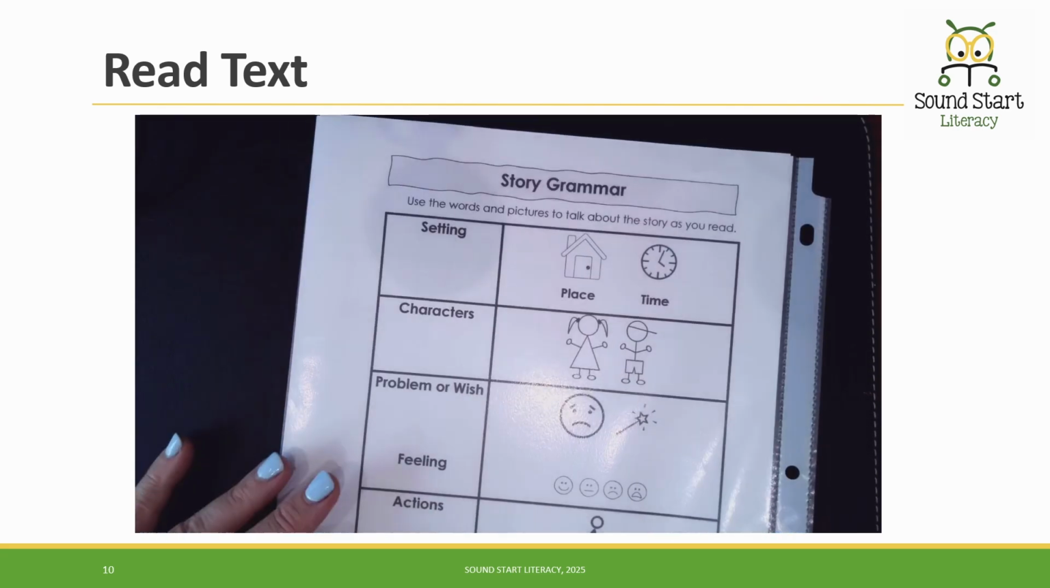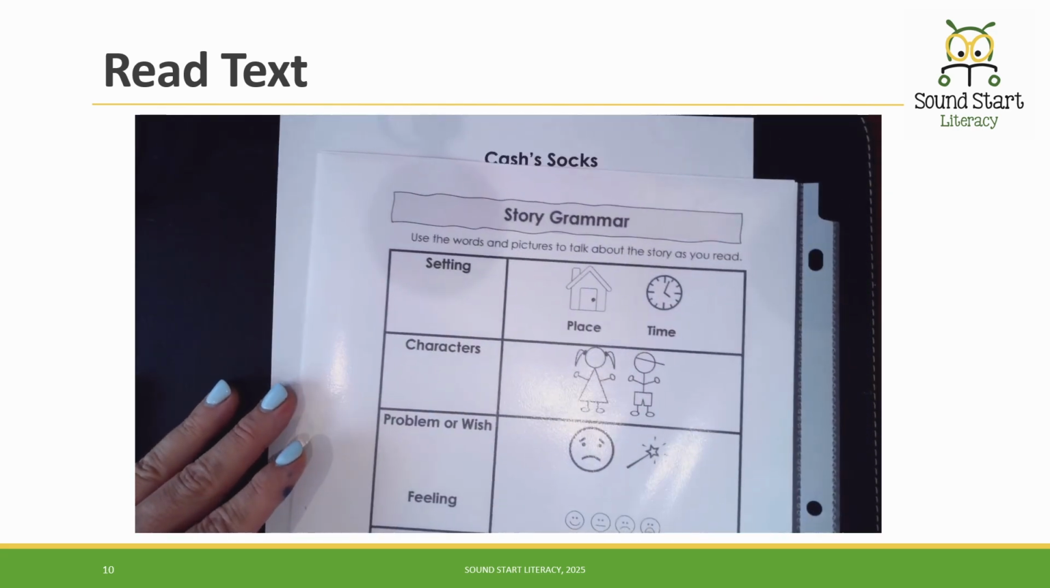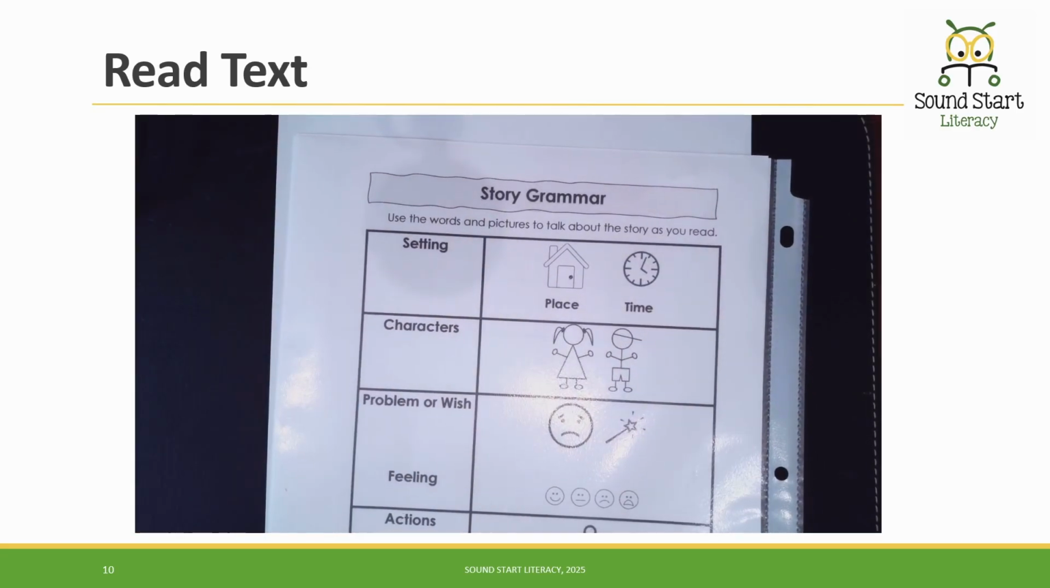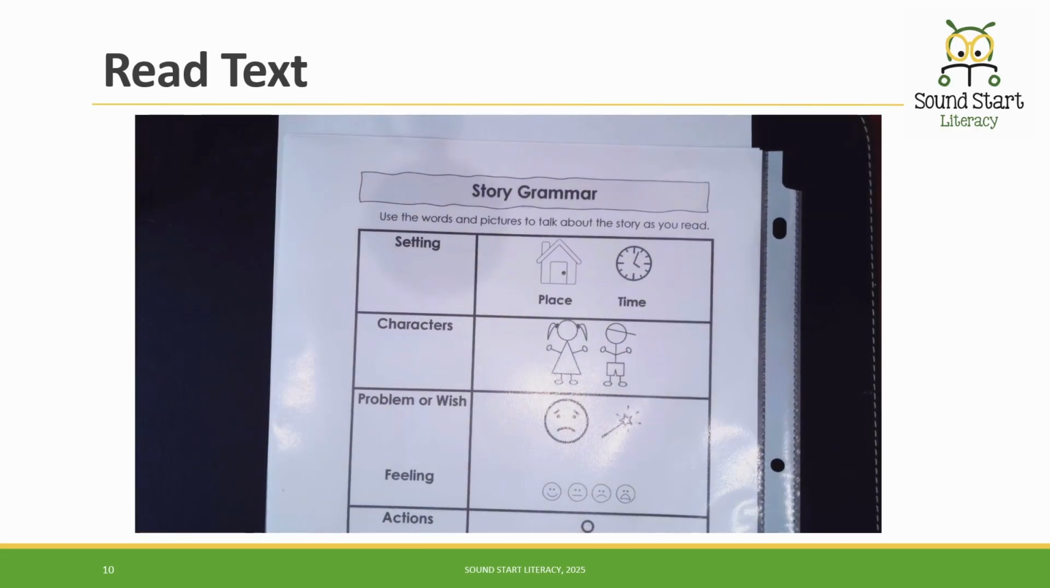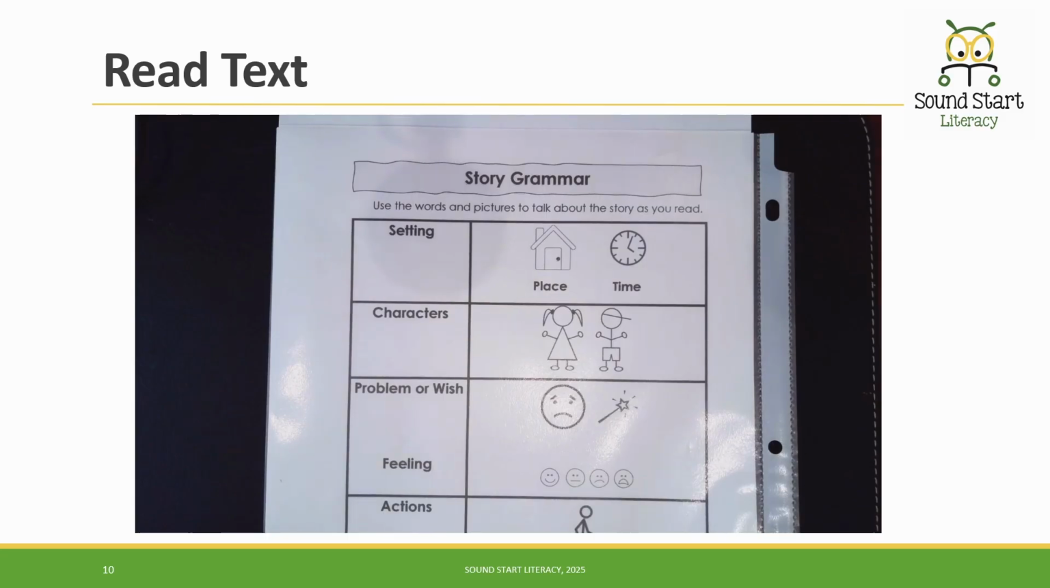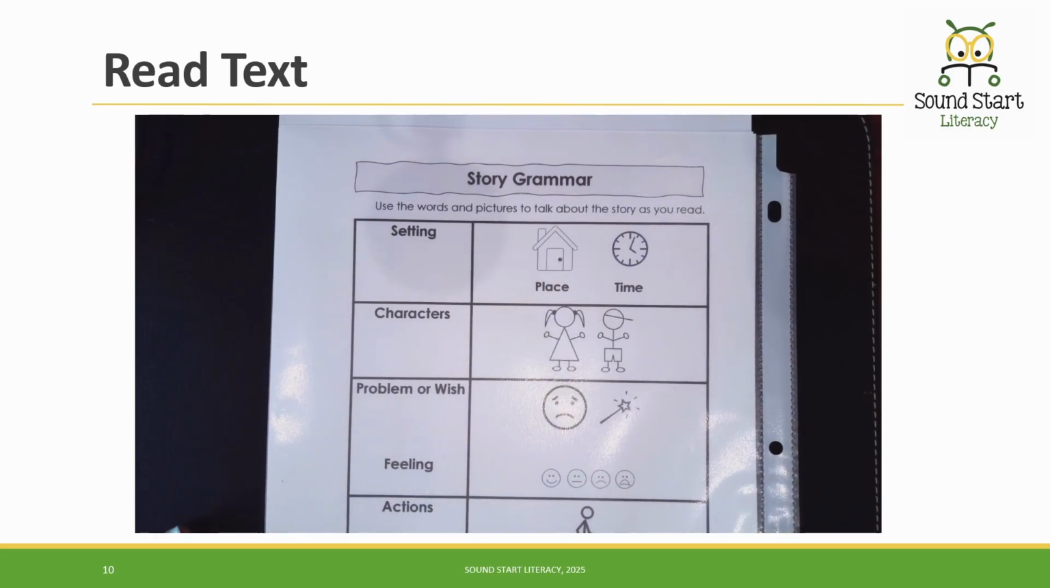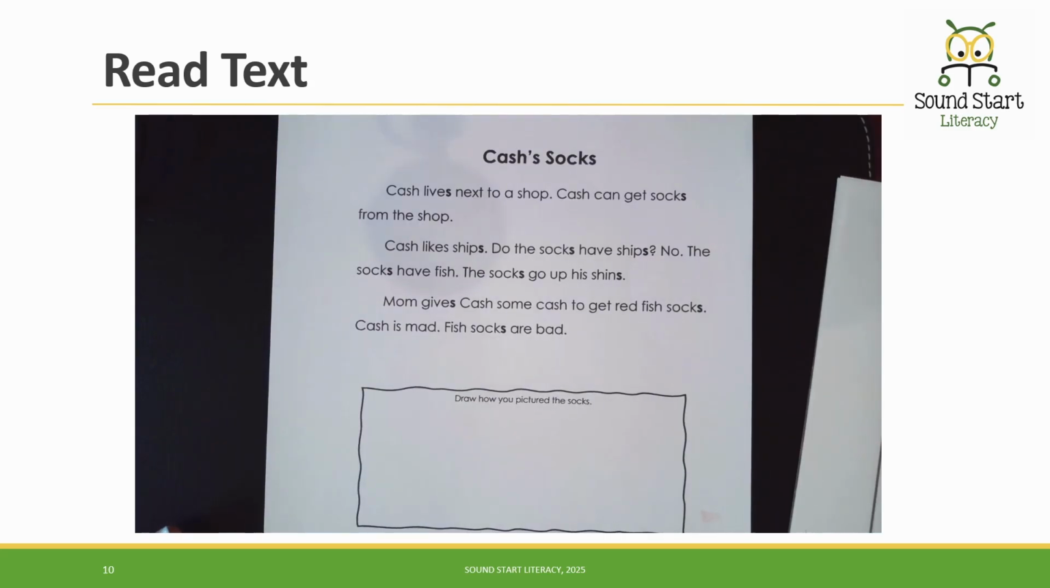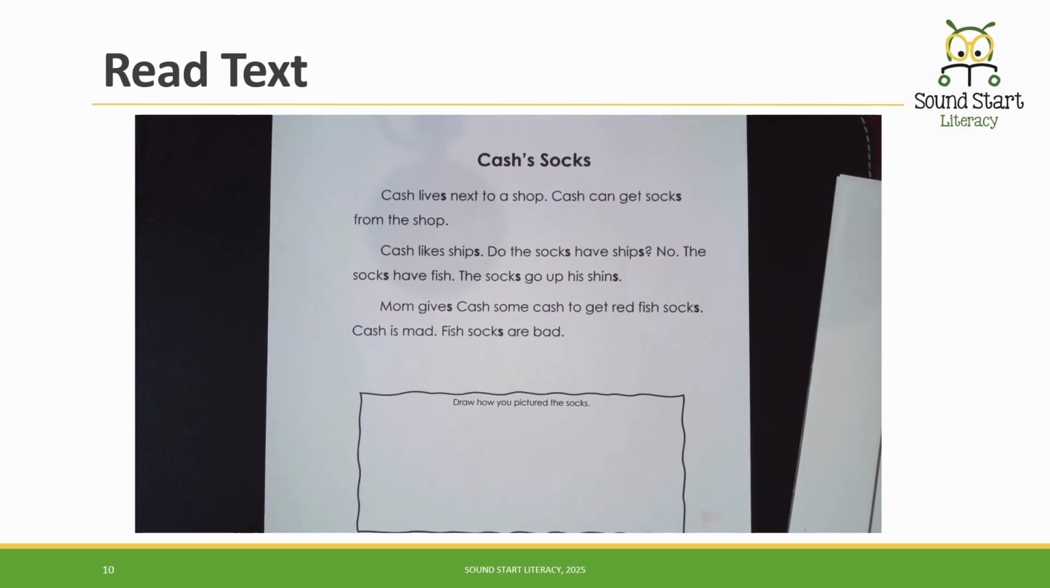Now, there's not a whole lot happening in these beginning stories, but as the students progress, there's a lot more that you can talk about using the story grammar chart. But it's a great idea to get them started right away, at least being familiar with the different components of narrative writing. So the first thing you'll want to do is set purpose.